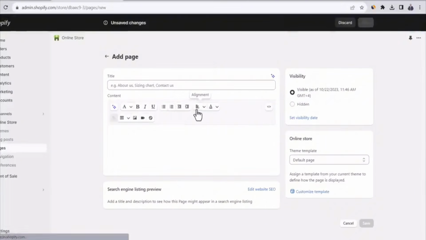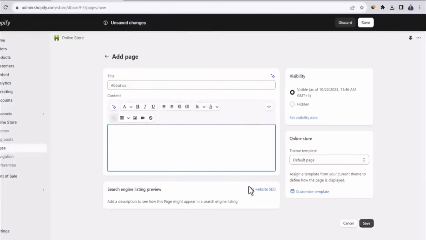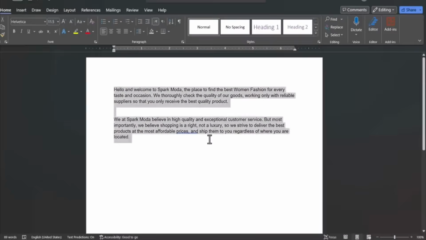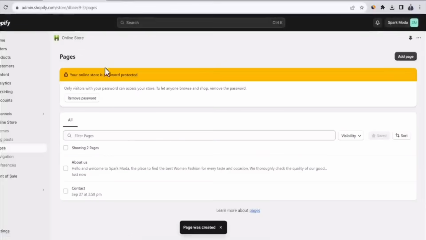Go back, and let's create About Us page. Click on Add Page right here. At the title, write About Us, and here in the content, you can write whatever you want. I have a ready template. Click on Save, and now let's move to the next step and work on website header and footer.